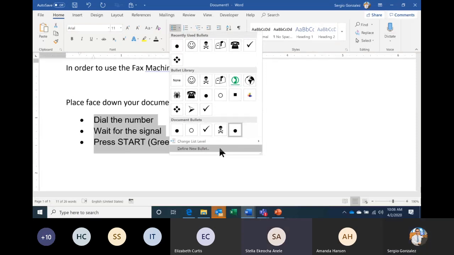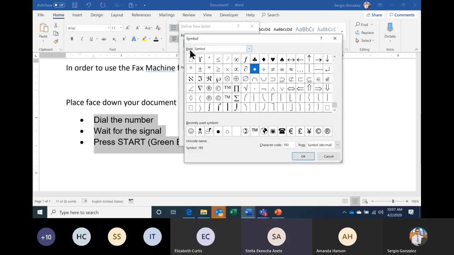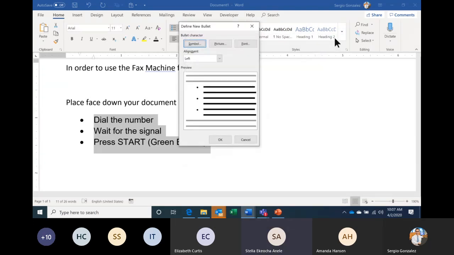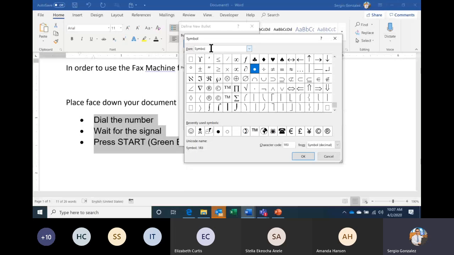Oh, let me see. Bullet options now. Okay. Do you see the teeny tiny arrow? Okay, I see it. And then symbol. Oh, define bullet. Okay. Then I get a symbol. Yeah. And here where it says font, there is also another teeny tiny arrow pointing down. Okay. Look for Webdings or Wingdings.